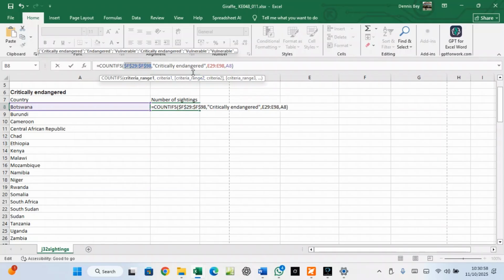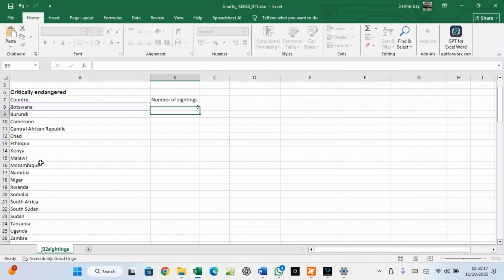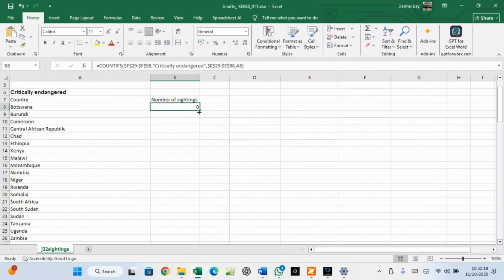Same to this area here. Fn on the keyboard, F1, F2, F3, F4, like that. This one will be a relative formula because it will be moving from Botswana, Burundi, Cameroon, like that. Yeah, so if I press enter here, I have 0. So if I replicate it down, so there it is.